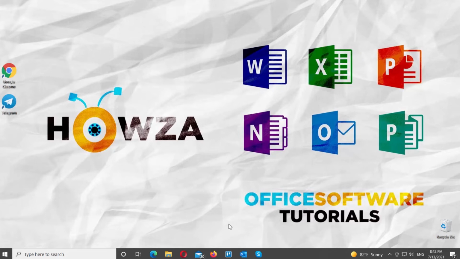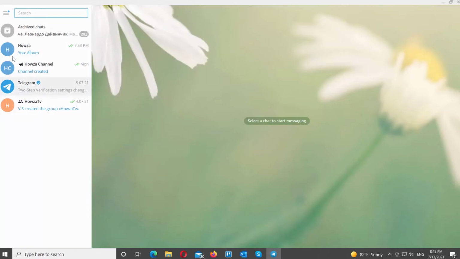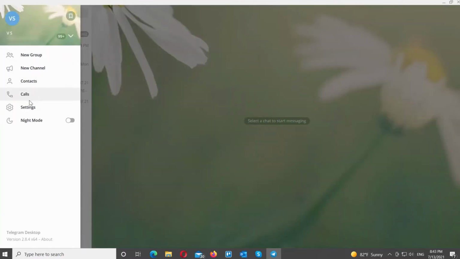In today's lesson, you will learn how to export data from Telegram Desktop. Open Telegram Desktop app. Click on the burger menu at the top left corner of the window. Choose settings from the list.